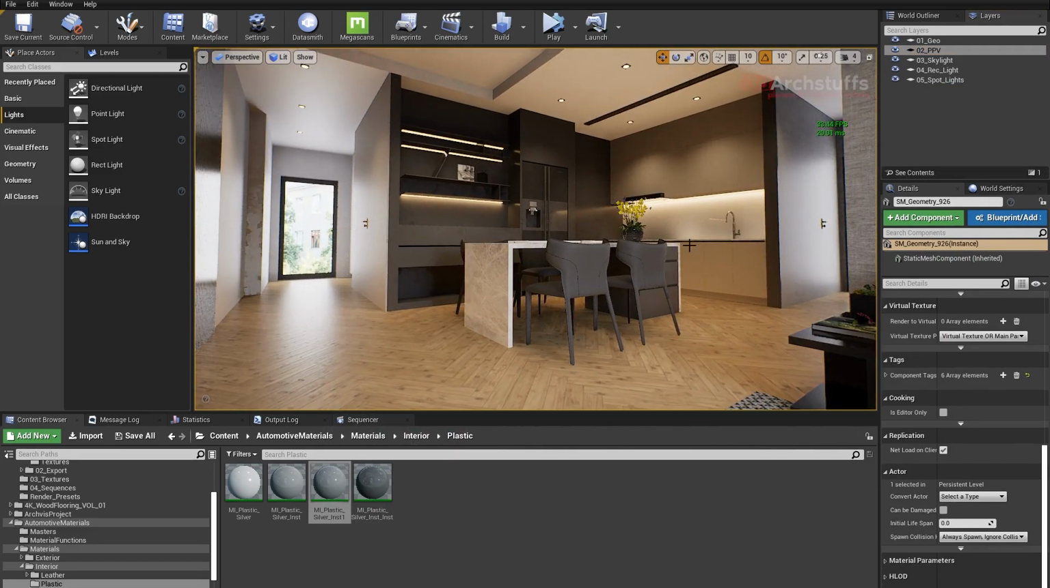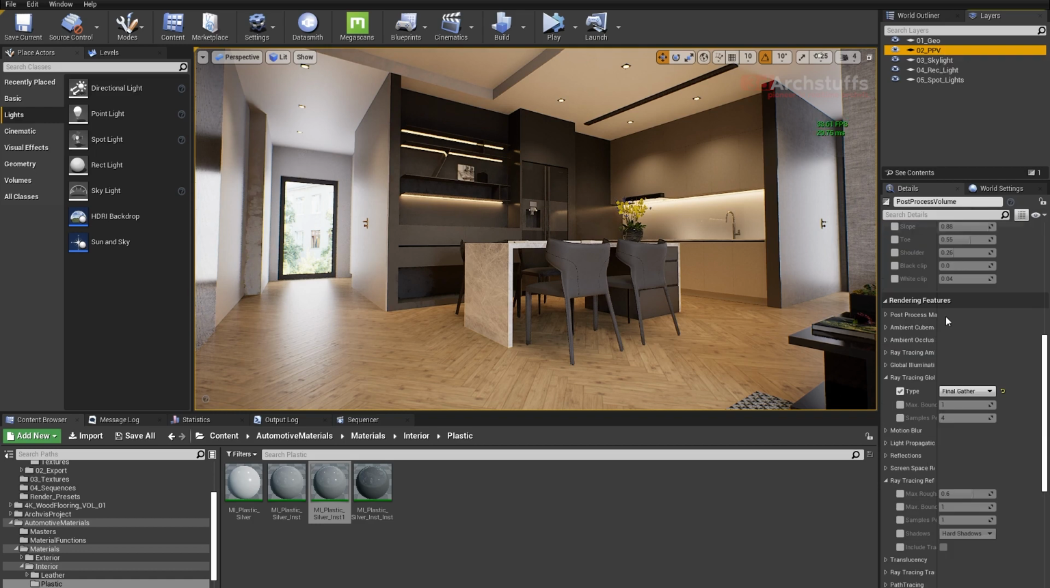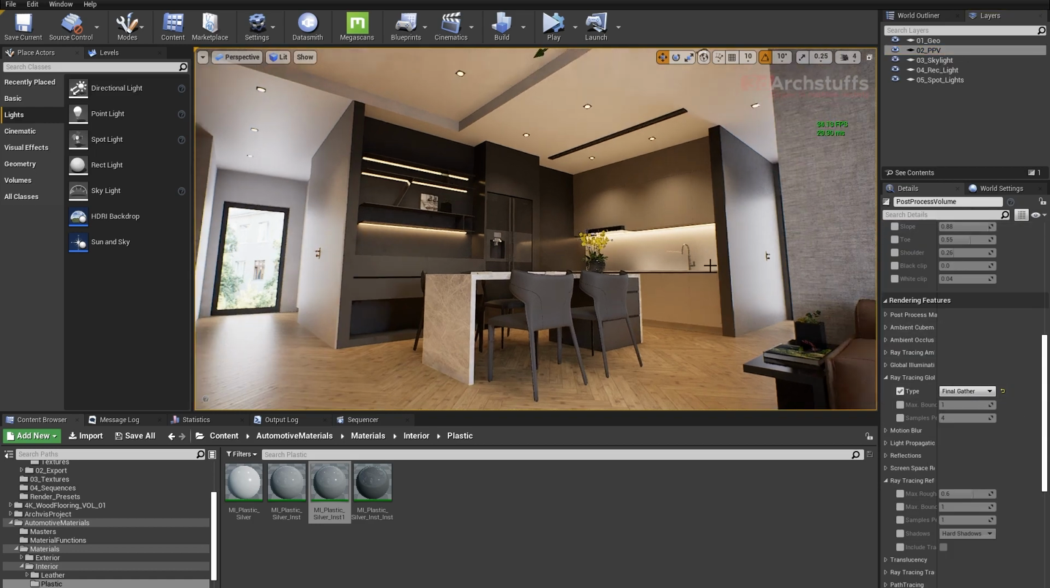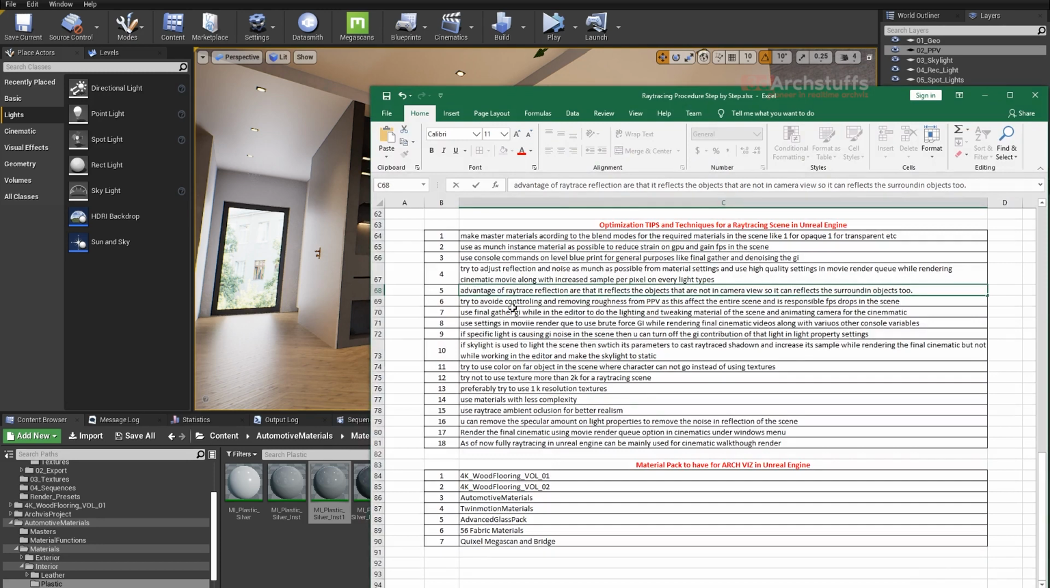So while you are in viewport in the scene and working condition, use post process and the final gather GI with nothing optimized or done or nothing changed in the property, and use this final gather GI to work and finish the entire scene. Okay, and once you have finished the scene, use the final gather while in the editor to do the lighting and tweaking materials of the scene and animating on the camera.